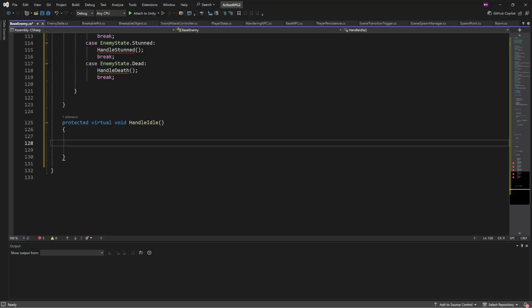But for handle idle, what we want to do is we want our rigidbody linear velocity. And by the way, if you type in linear velocity and you get an error, then you just put in velocity. It depends on what version of Unity you're using. It also depends on what version of Visual Studio that you're using.